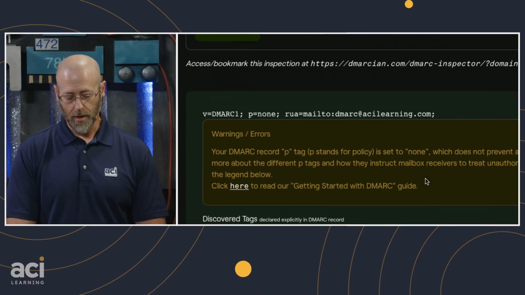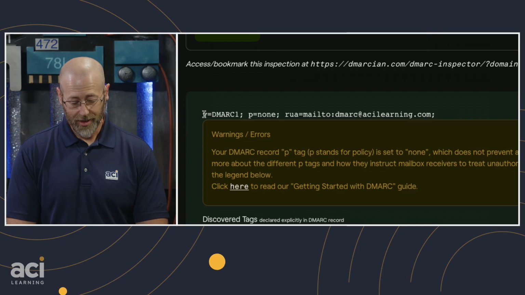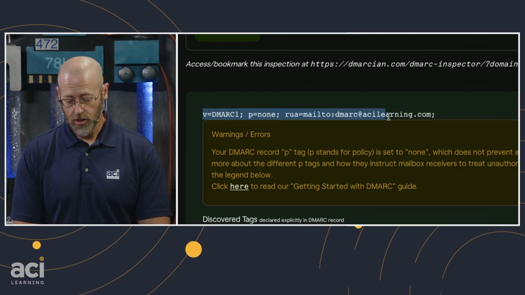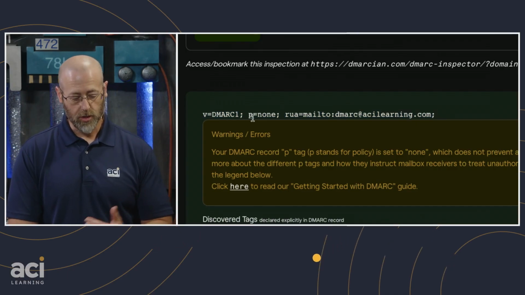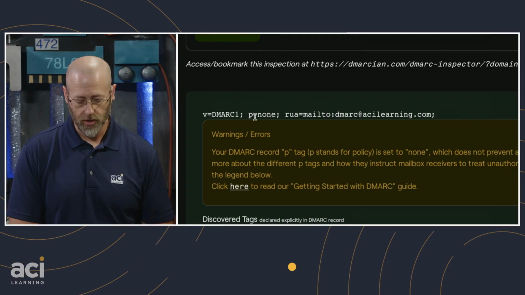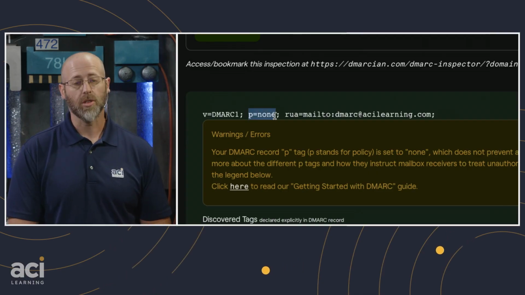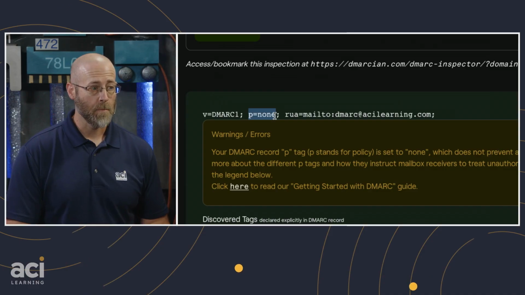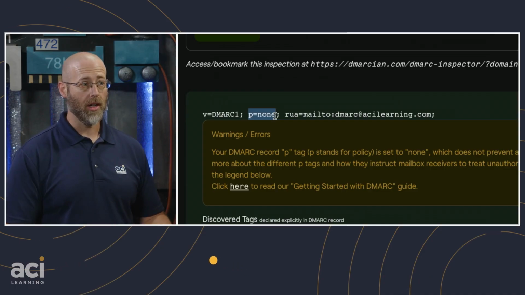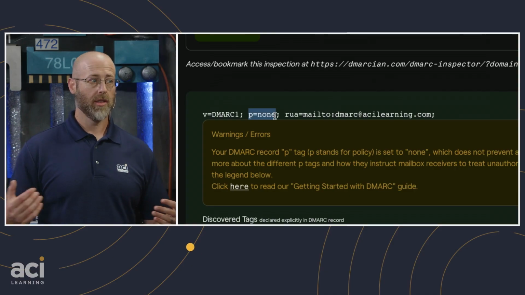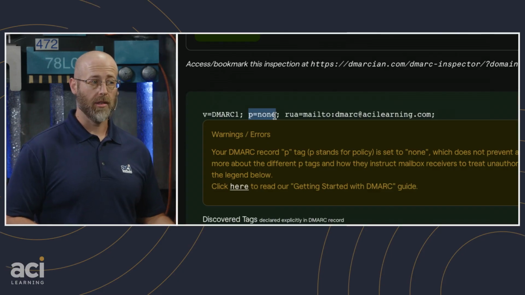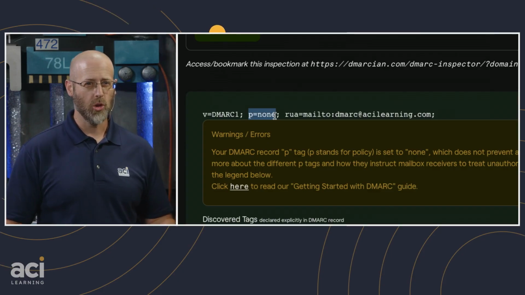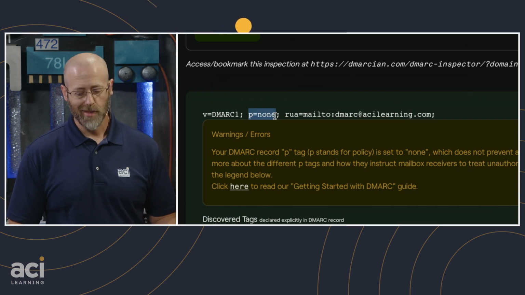But we can actually come down in here and see the actual information in that DMARC record. So we've got v equals DMARC1. Obviously, that's going to be the version. Then we've got p equals none. That is the policy. So the policy for if something goes wrong is nothing. So even though we have a DMARC record, it doesn't really seem to do much, right? That might be an issue.